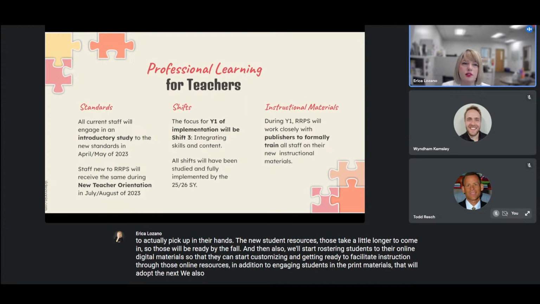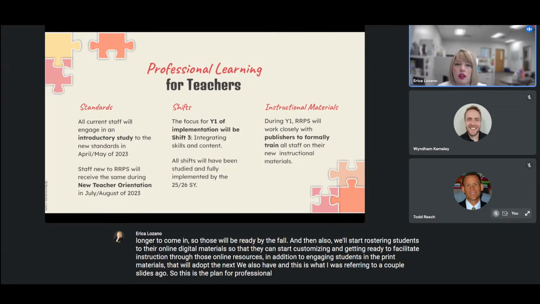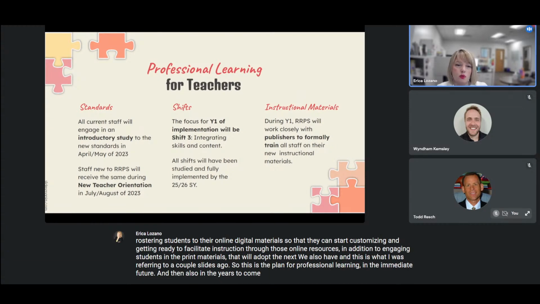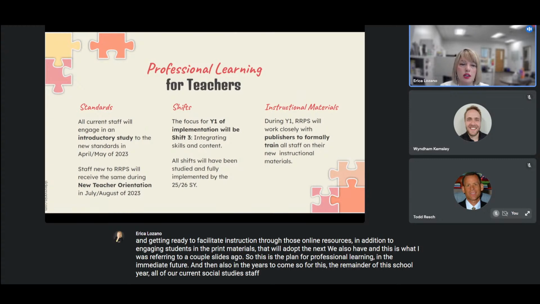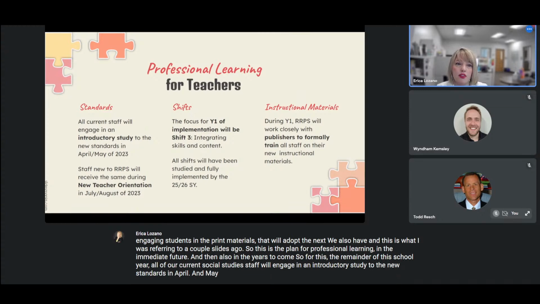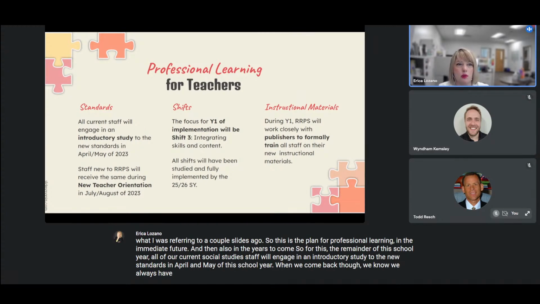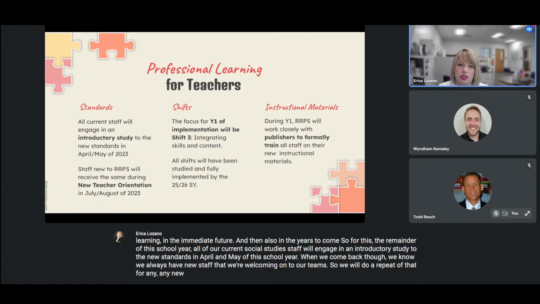We also have, and this is what I was referring to a couple slides ago, the plan for professional learning in the immediate future and then also in the years to come. So for the remainder of this school year, all of our current social studies staff will engage in an introductory study to the new standards in April and May of this school year. When we come back, though, we know we always have new staff that we're welcoming onto our team, so we will do a repeat of that for any new teachers during new teacher orientation.